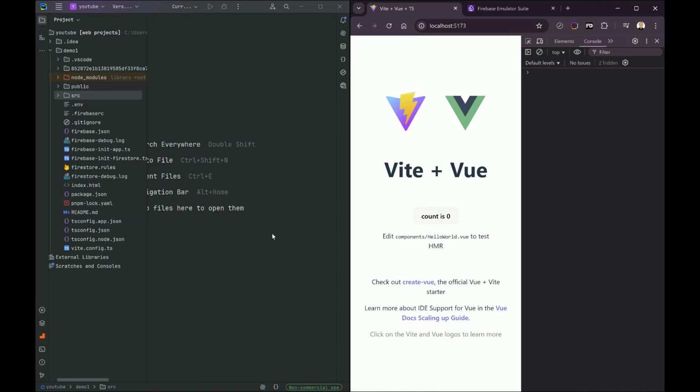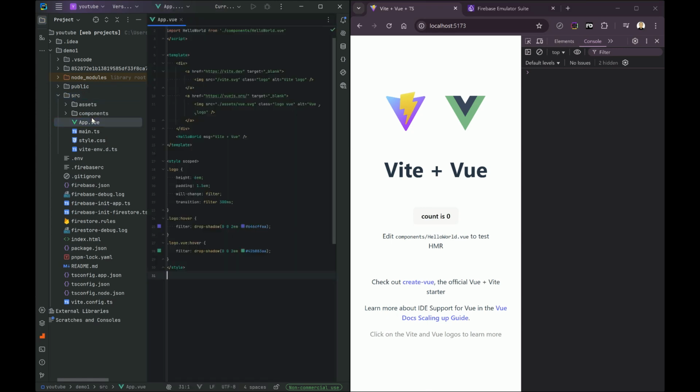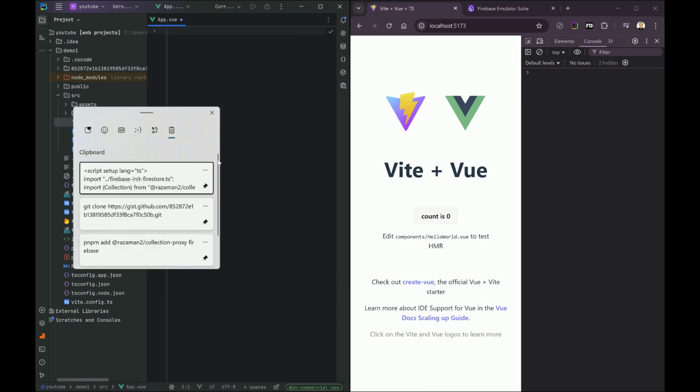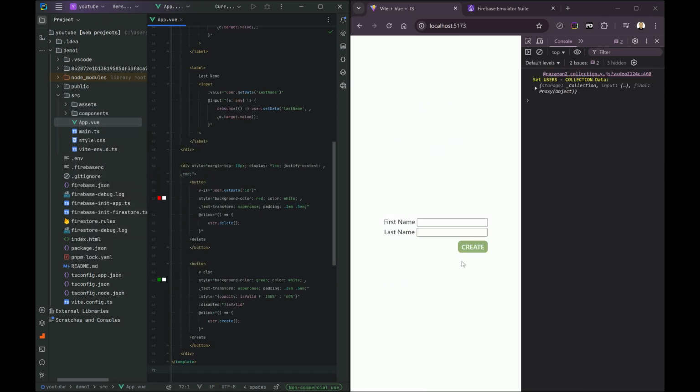Alright guys, the next thing I'm going to do here is to replace this UI with a basic form that I have. So I'm going to App.vue and just replace what we have here with this default form. Just go ahead and render that. We can see that it's a form for a user where we're collecting a first name and last name, and we have a create button here that we're going to use to send that off to the database.